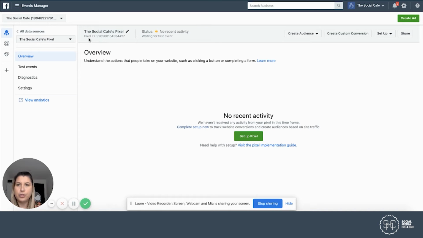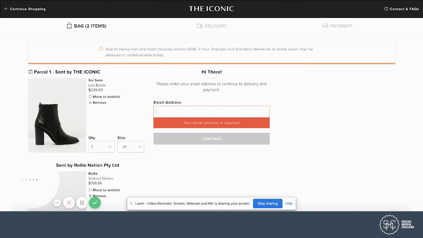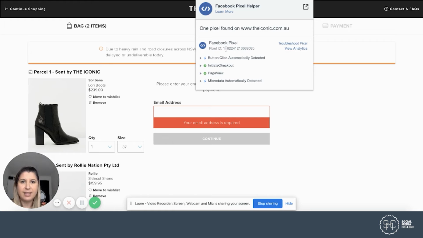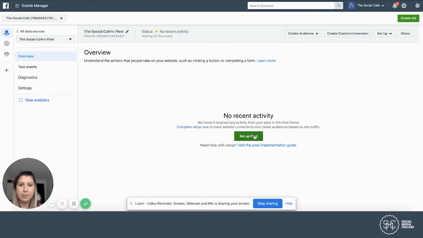Now, so you know, every pixel is given a pixel ID. That is your unique number. No one else in Facebook land has this pixel ID number. It's like your pixel fingerprint, right? You're the only one that has this. That is the thing that makes your pixel different from other people's pixels. And if you remember from the Iconic, you have a look here, that's their pixel ID, right? So you want to set up the pixel.